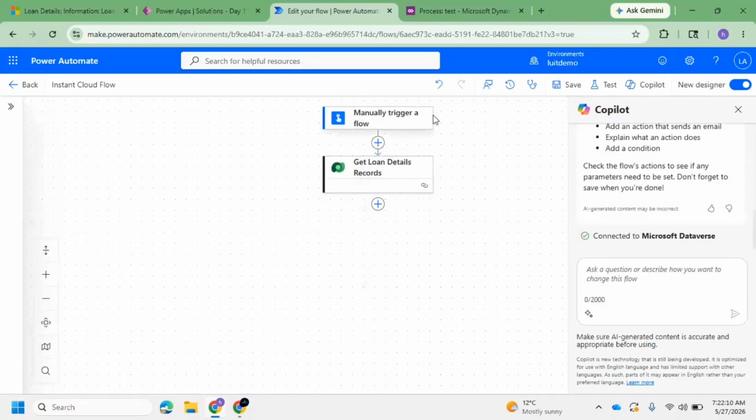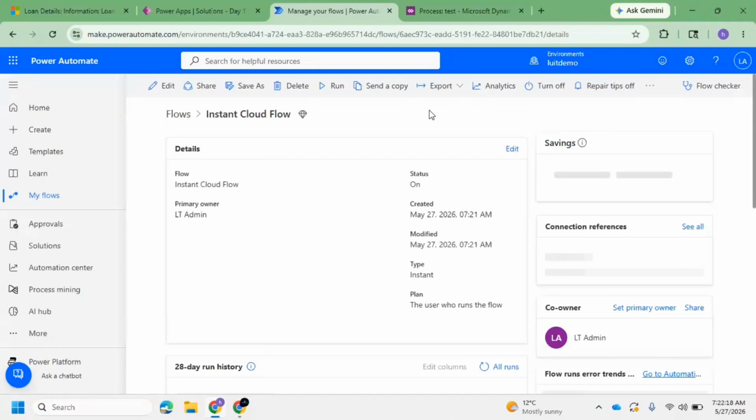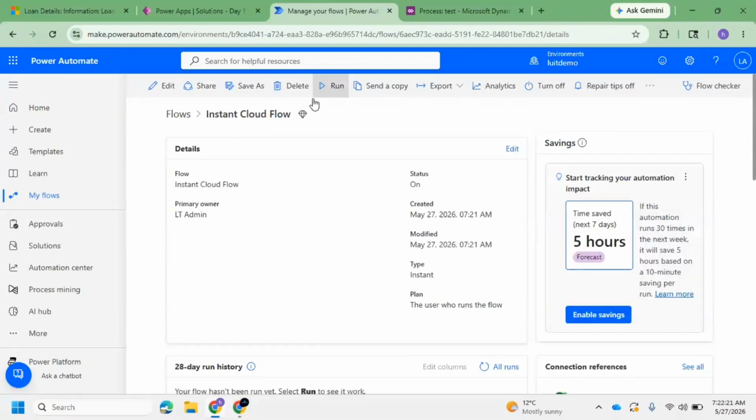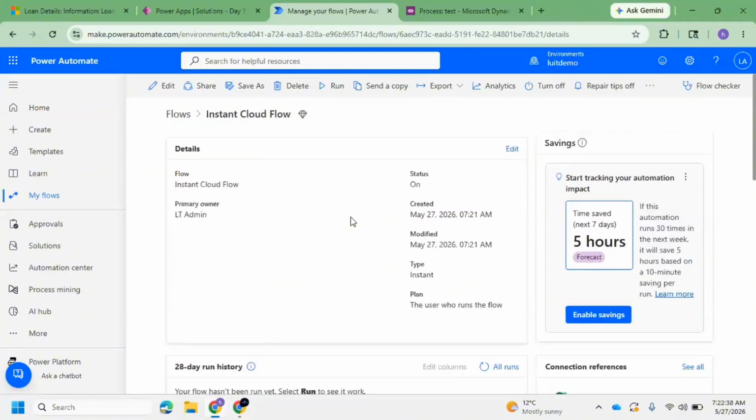To test it, what do you do? It has to trigger manually, right? So either you can run it directly, or if you look at the flow button, you have the run option. Whenever you want to execute this, it won't execute automatically because it is a manual trigger. So you need to explicitly invoke it, right? You need to run it manually.